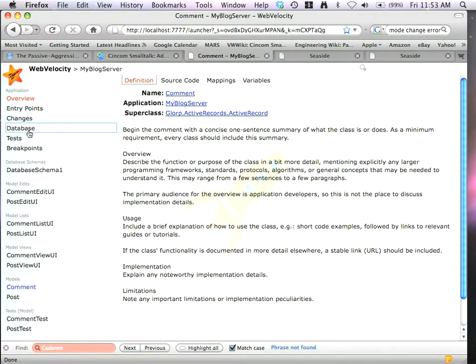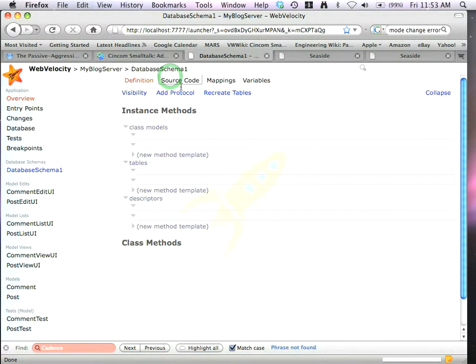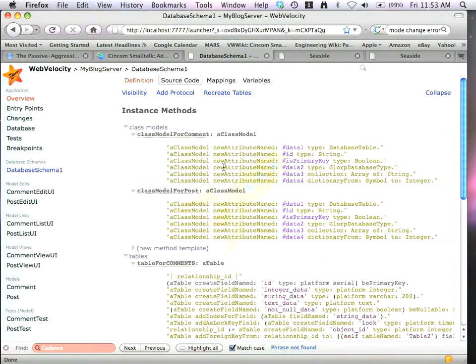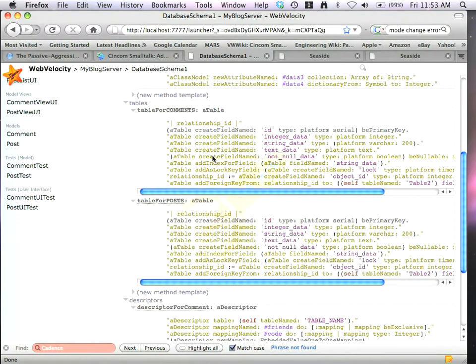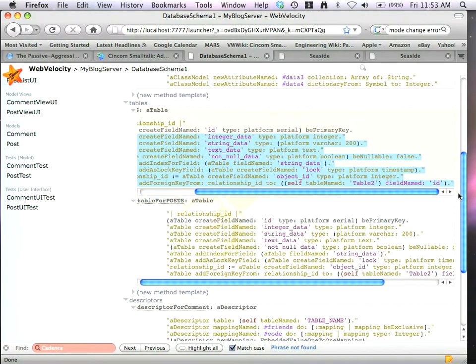Let's go back to the database schema, though. It turns out that if I want to actually use the database, I have to go over to the source code and give it a little bit of information. So you notice that it already generated some stubs for me. Table for comments, table for posts. What I do have to do is fill some of this in. So I'm going to come over here and I'm going to highlight all this stuff and get rid of it.